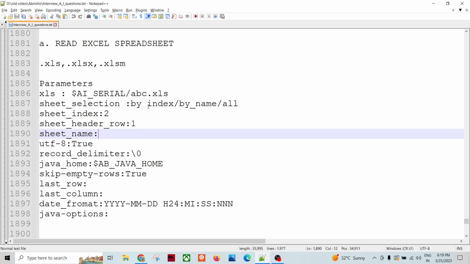Let's say sheet selection is by index, then we can say we want to read the second index, then only the second sheet will be read, right? Likewise, by name if we want to read, or we want to read everything. So these are the three options in the sheet selection parameter. Depending upon the index, let's say I'm applying the sheet selection as index, then give the index, which index you want to read.